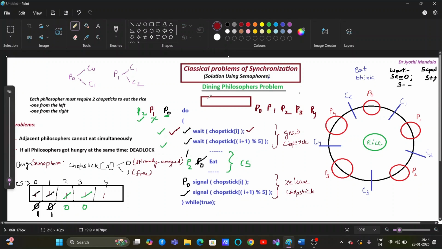So this is 0, 1, 2. So 0, 1, 2, 3, 4. Okay, so initial values are 1. Now P0's chopstick of 0 will be made to 0, and P1's chopstick of 1 will be made to 0. And P2's chopstick also made to 0, and this one also made to 0, and this one also made to 0.